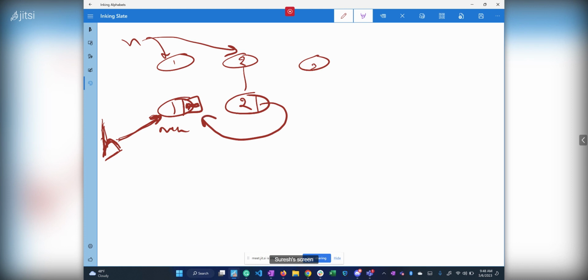So we are basically reversing this list. One is connected to two, but here two is connected to one. We are reversing. That's correct. So two is connected to one, and one is not connected to two here. One is connected to null here. Makes sense.